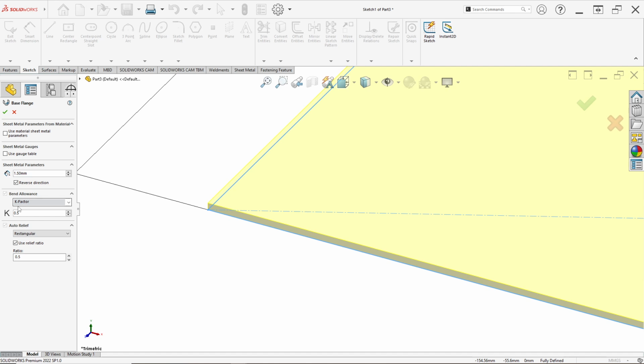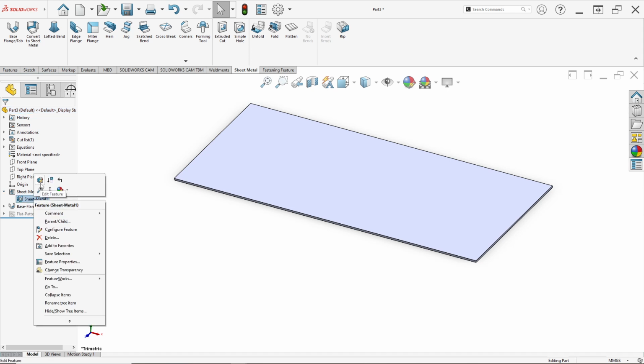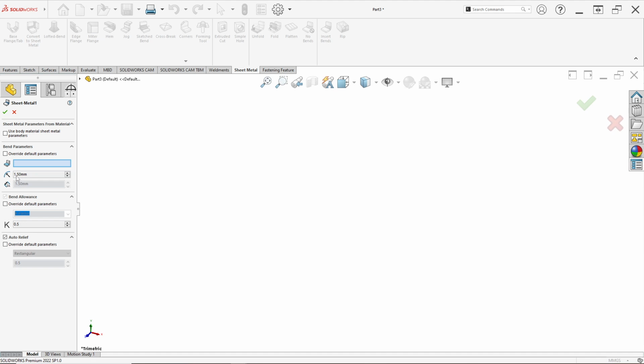For bend allowance, K-factor is 0.5 and for auto relief we select rectangular, 0.52, and just click OK and done. Okay, we can adjust this sheet metal: right click and click Edit Feature. We can set the bend radius here. I set 0.5, and we can change it if you want. Just click here, checklist and adjust here. For example, I set 0.52 because the thickness is 0.52 millimeter.